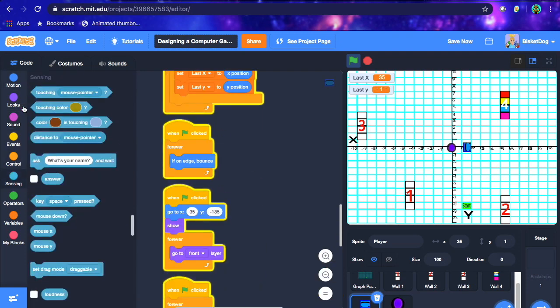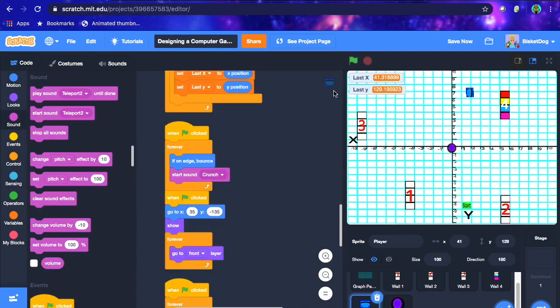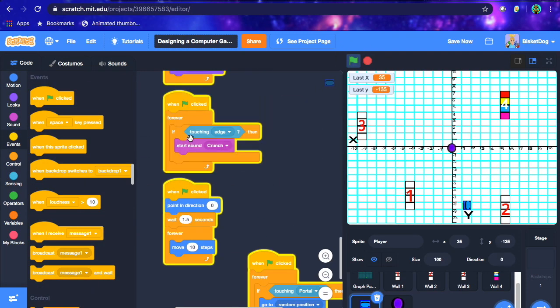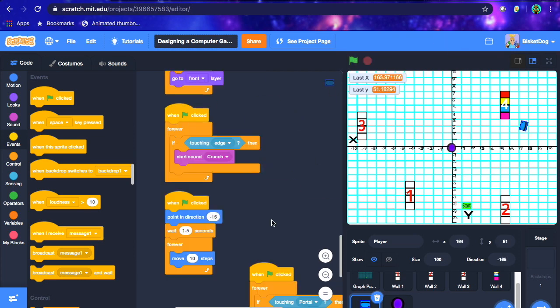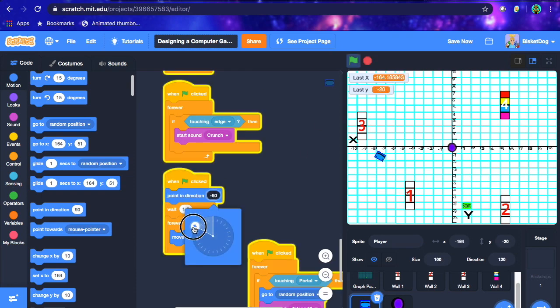To make the trail, I used a pen just to make a little cool effect. So essentially it made a trail that followed the player when it goes into the portal, and then it deletes the trail 0.5 seconds after.